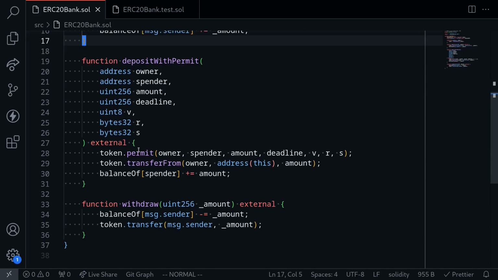First, it calls permit on WETH. This will approve the spender to spend tokens from the owner for the amount if the signature v, r, s is valid. Once the approval is given to the spender, the tokens will be transferred from owner to this contract, and then the balance of spender is increased. For most ERC20 tokens, this is perfectly fine code. However, when we're dealing with WETH, there is a bug.